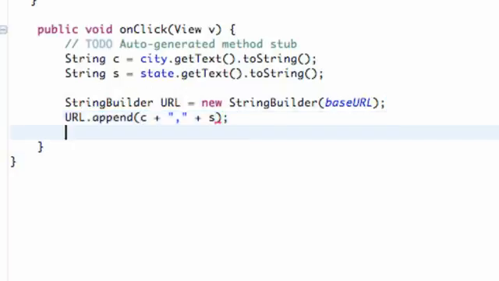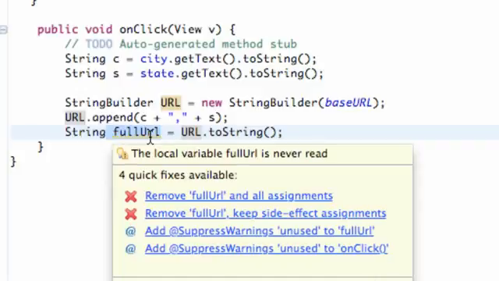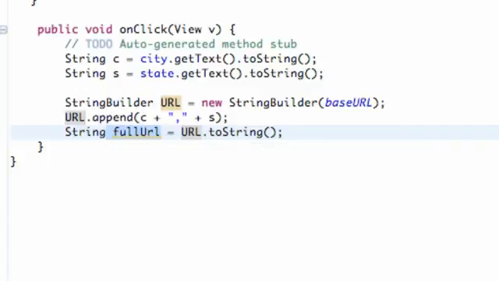Pretty simple, right? And then all we can do is set up a new string, and we're going to say full URL. We can just set this equal to our string builder, which we called URL, and then just say toString, because again it's not a string, it's a string builder, and we just converted it into a string. Now we can refer to this URL, which has our city, comma, state attached to the end of our base URL. So pretty simple. It's not too complicated of a concept, but I thought I'd talk about it so you guys understand it a little bit more thoroughly instead of me just blabbering on, because I know sometimes that gets confusing.